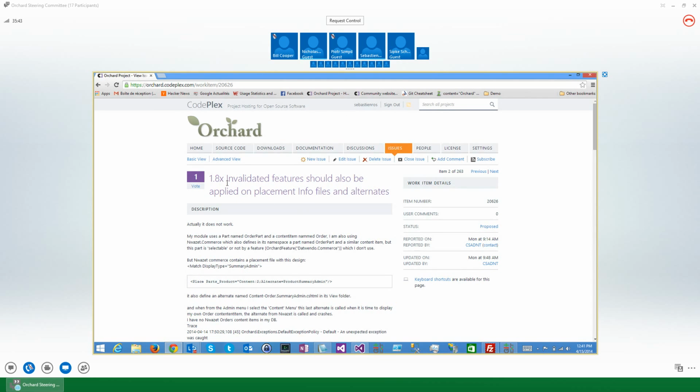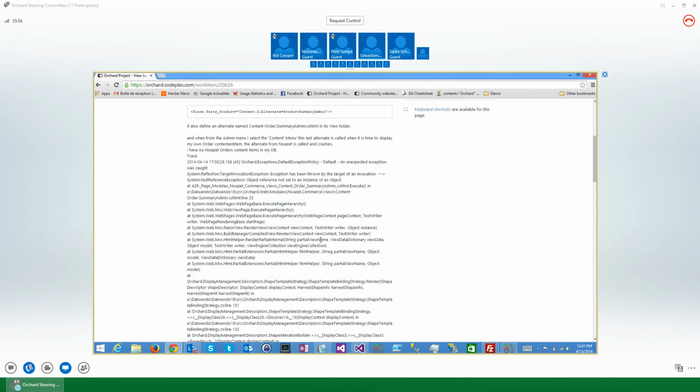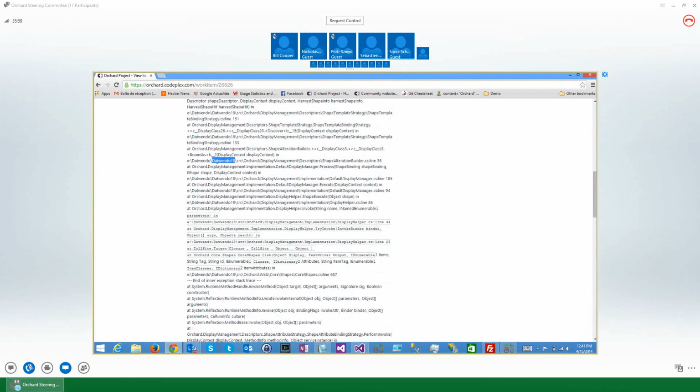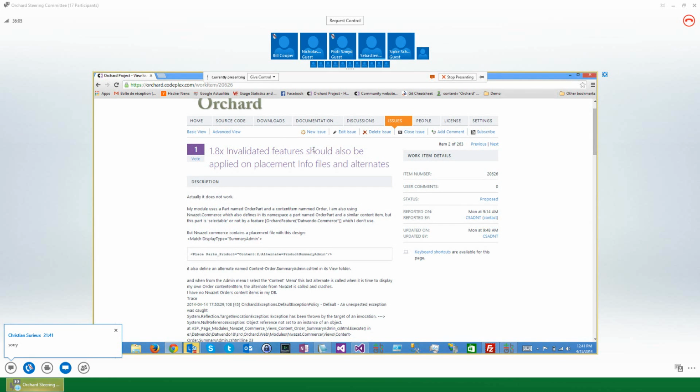Active now. 1.8x invalidated features should also be applied on placement info files and alternates. Whenever I see that, I want to go next. Christian. Actually, it does not work. What? Annotate invalidated features should also be applied on placement info files and alternates. My module has a part named order part and a content item named order. I'm also using commerce, which also defines it. But the part is selectable.